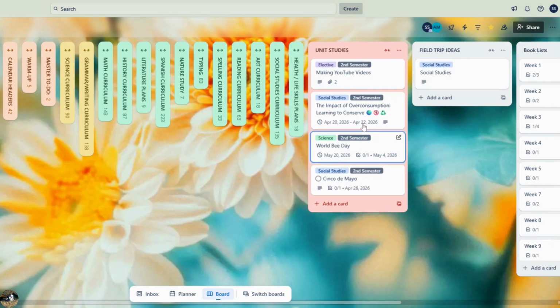Okay, so now we have the unit studies column. These are the unit studies that we're planning on doing for the year, deep dive topics that are either seasonal, interest-led, sometimes tied to bigger themes. For example, we'll be doing a unit on World Bee Day in May, and one on conservation and overconsumption around Earth Day, and then a fun unit study on making YouTube videos. This is interest-led. This is something that my daughter asked to do this year.